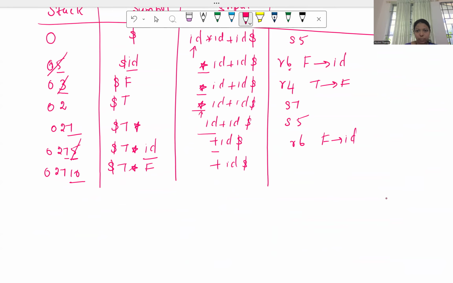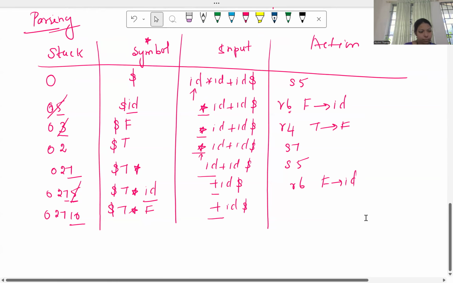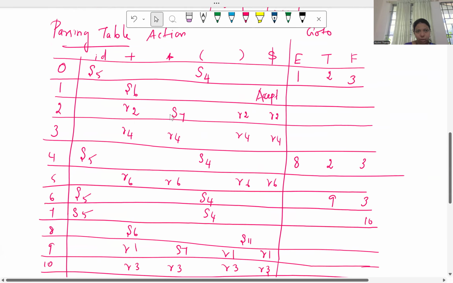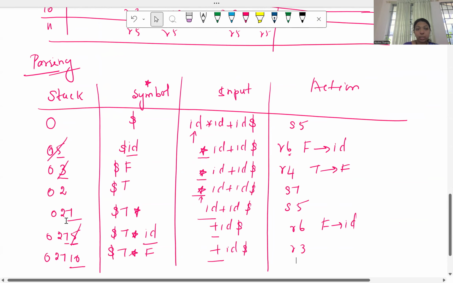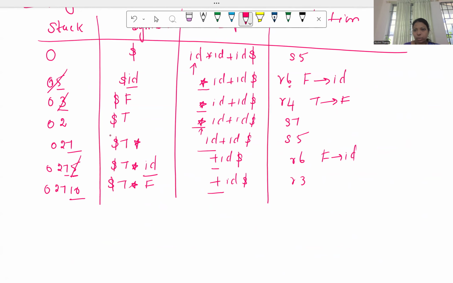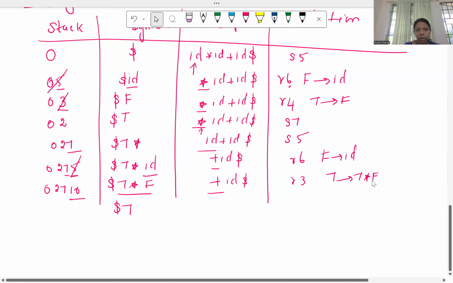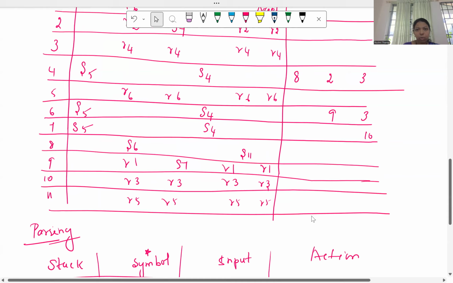Now you have to see 10 on plus. Top of the stack is 10 and plus. What is 10 on plus? 10 on plus is R3. So find what is R3. What is the third production? Third production is T derived T star F. So T derived T star F. So what you can do? This T star F can now be reduced to T. And how many symbols are there in the right hand side? 3 symbols. T star F. So you have to cut 3 top entries. Now we have to see 0 on left hand side, that is T. 0 on T is what? 2.